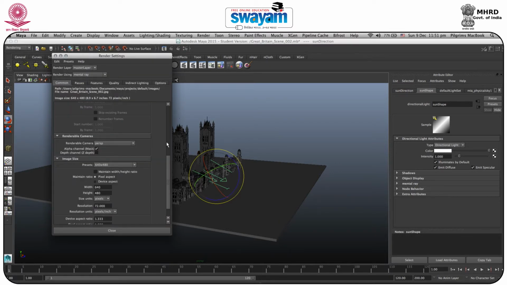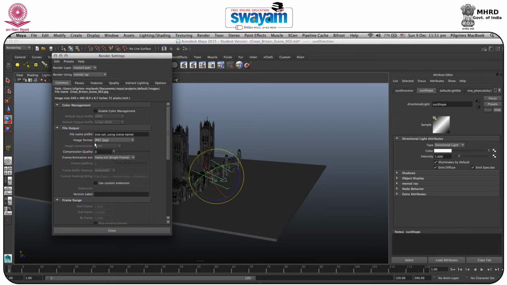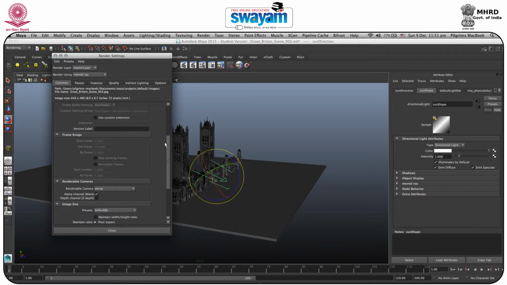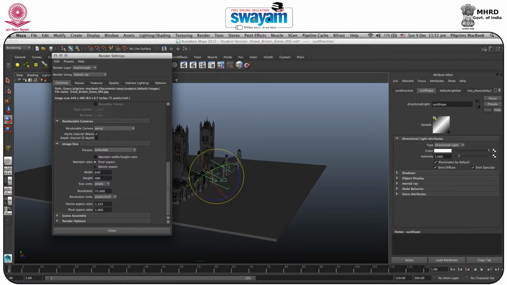Okay, in the common tab you have a few features like image format, we discussed this, and also compression quality. Compression quality will work basically when you are rendering into a sequence, which is also called batch render. Okay, enable color management, we don't require color management because we are using our own lights and all. So yeah, the size of the image is also very important, and its resolution.